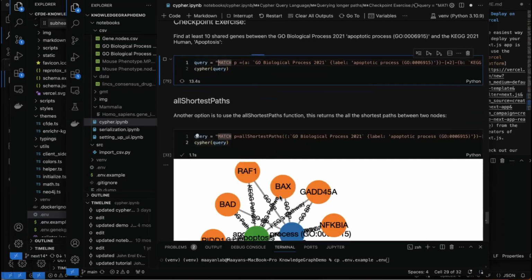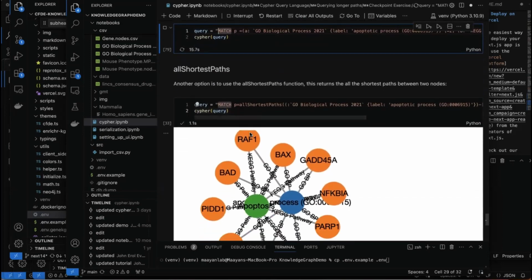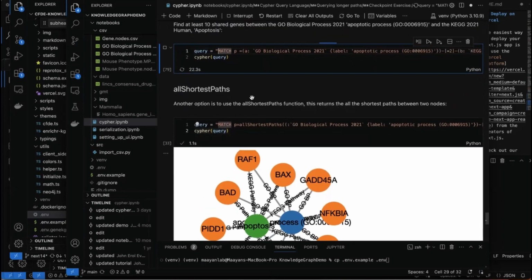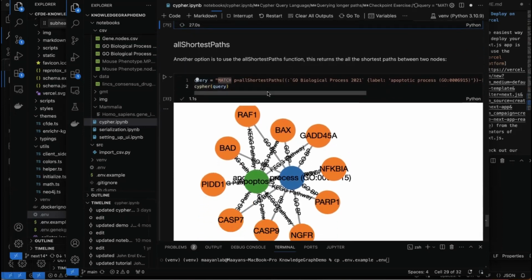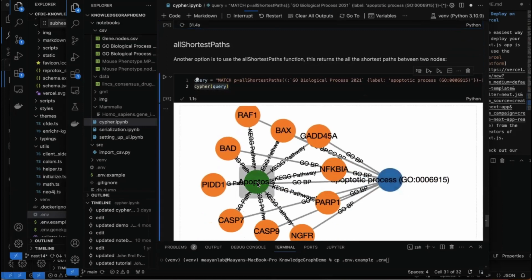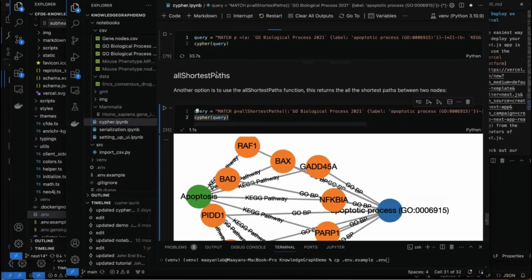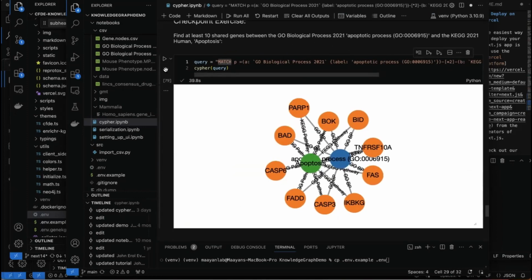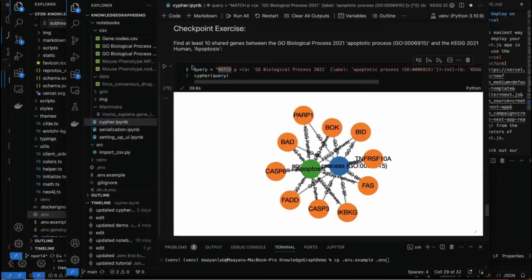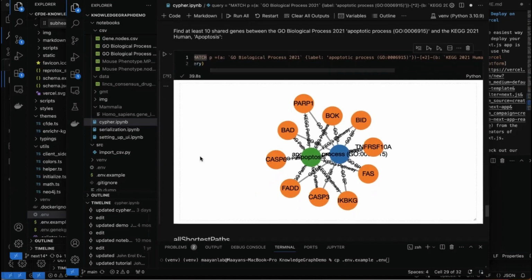Anyway, while that is running, this is another example of how to do it. We can also use allShortestPaths. This is a little bit easier because it returns all of the shortest paths between these two nodes. The thing about the variable functionality is that it's kind of slow, so let's just stop that one. Oh, it worked. It finished. So this is how it looks.